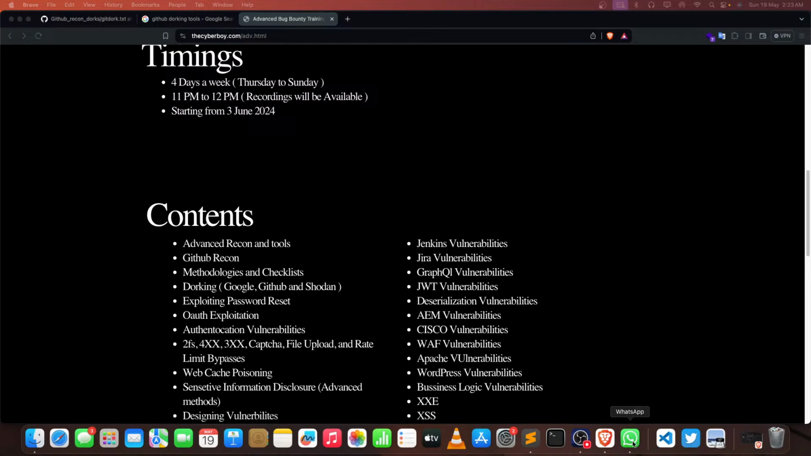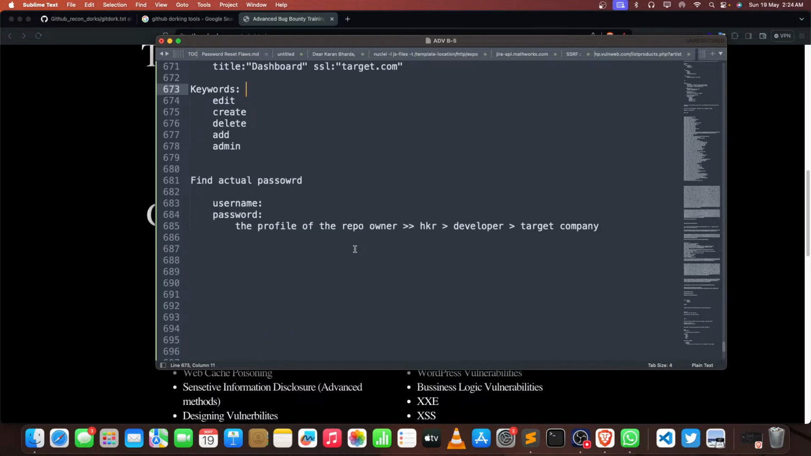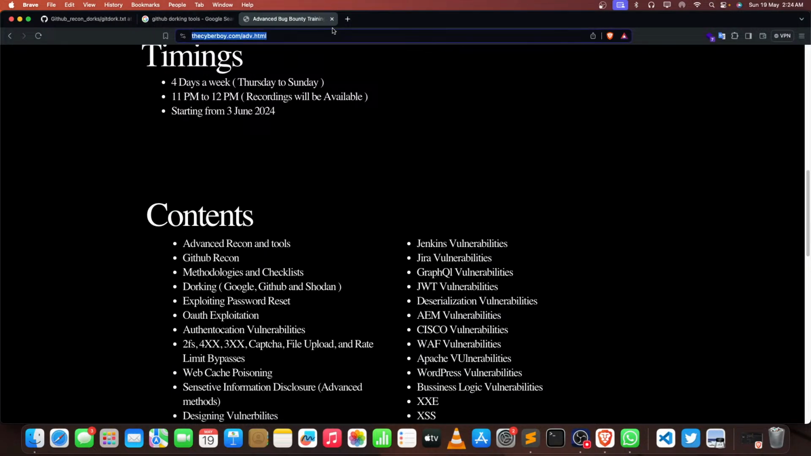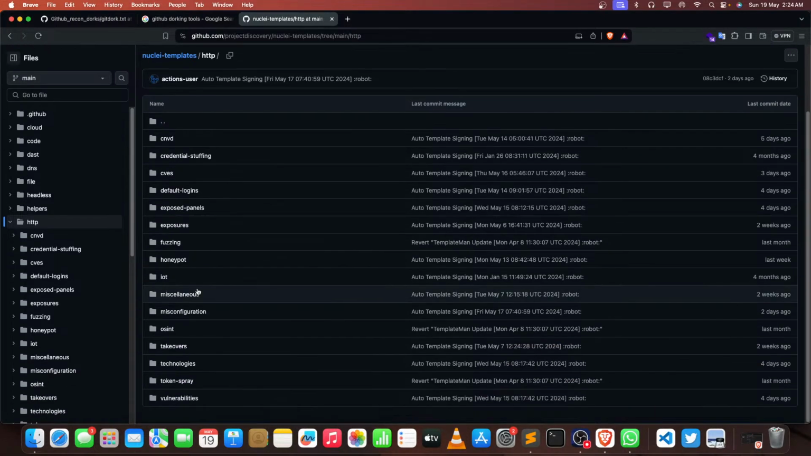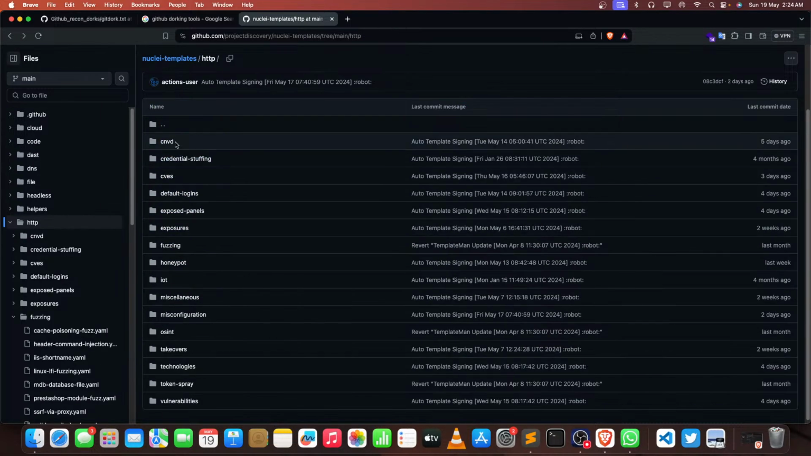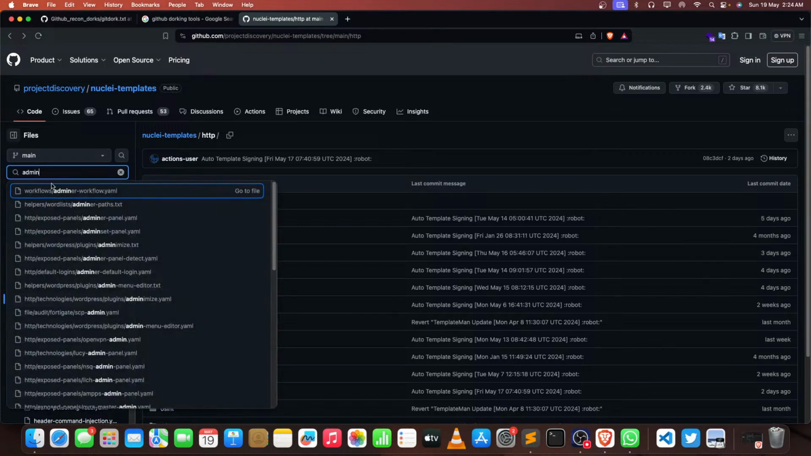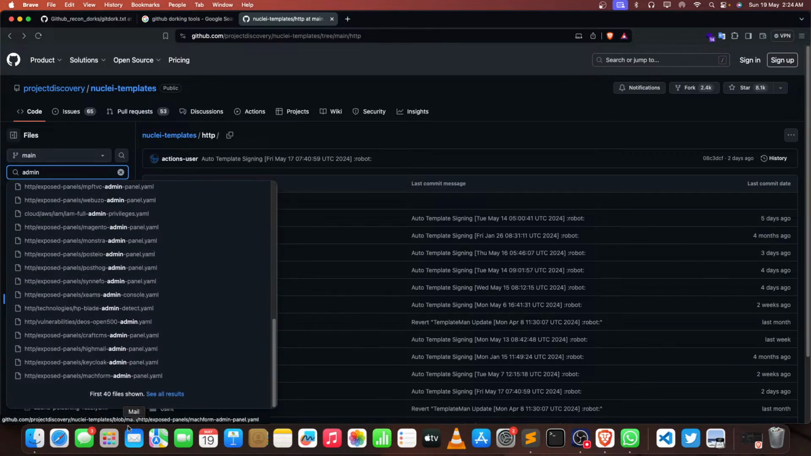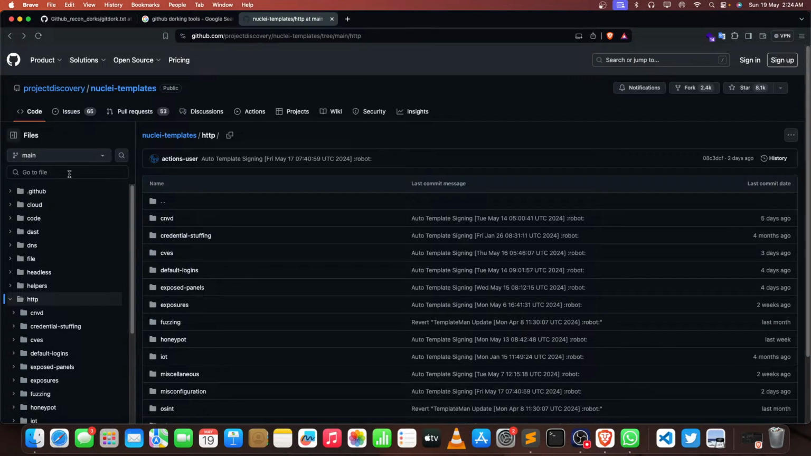And also, we are not done yet. Finding admin panels is not this easy. We need to even fuzz them. So if you know about Nuclei, there are whole fuzzing templates here. If you go to HTTP, there are whole fuzzing templates that you can use. Also, if you just type admin, there are a lot of admin panels. You can see all the admin panel files would be easily detected. You can just detect all the admin panels and do things with them.